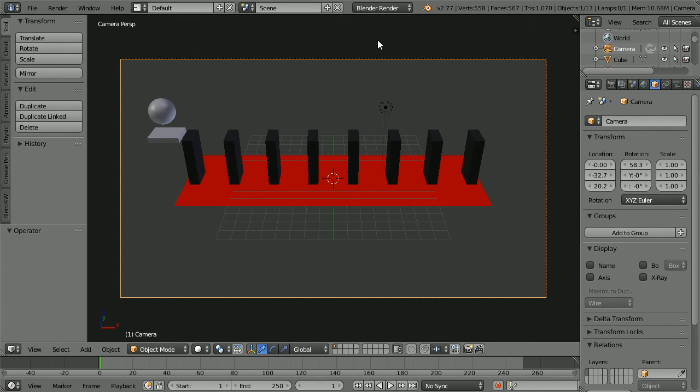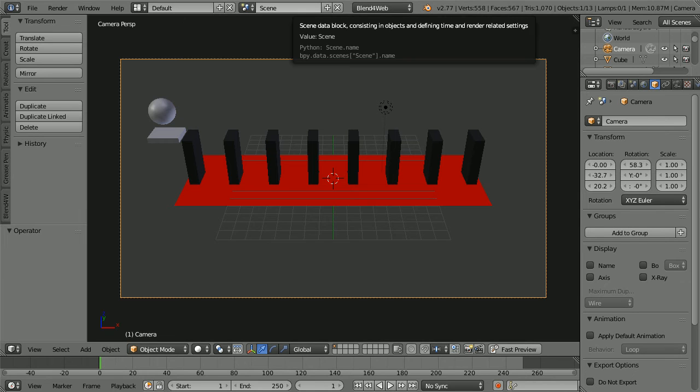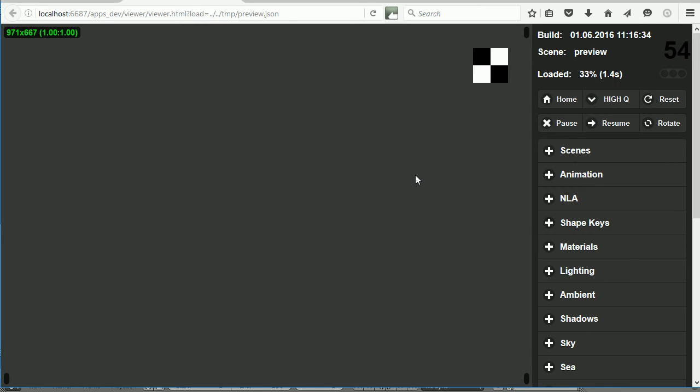Up to now, I haven't used blend4web, I've used Blender in the normal way. I'll put a link to this file so that if you want to make this your starting point, you can download it. Change Blender Render to blend4web. Some of the panels in the Properties window have changed, and there is a fast preview button. Click it, and the scene is encoded so that it can be displayed in a browser window.